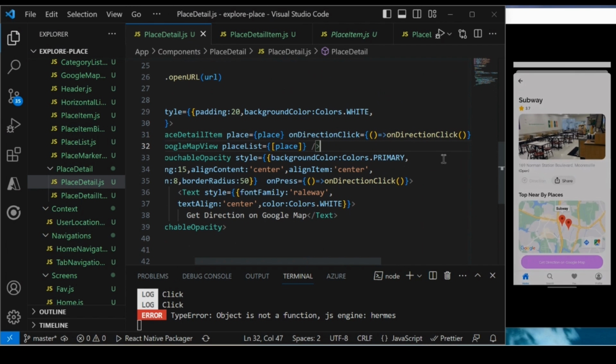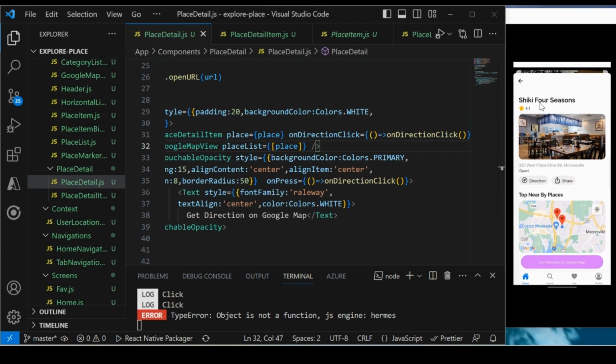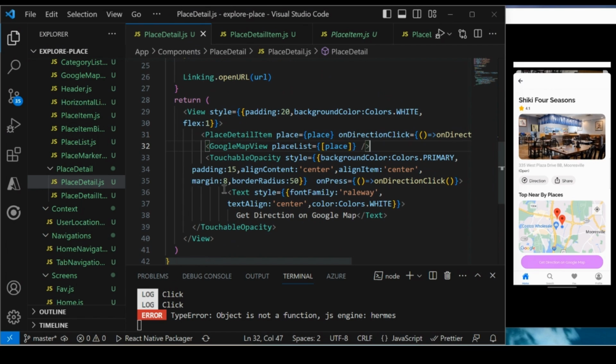I click on direction. See, we are getting the option for direction on this button as well and on this button as well. I hope you understand this one, and this looks quite beautiful, the UI and everything. Let's try another business. If you scroll down and I open this particular business, Shiki for seasons, see, you are getting all the details, address, direction, and the map as well. You can add whatever information you want. This is the minimum information I am adding, but you have the full option to add multiple pieces of information on your own.